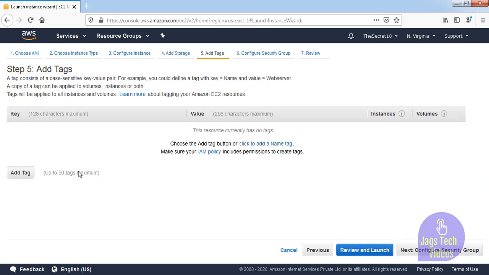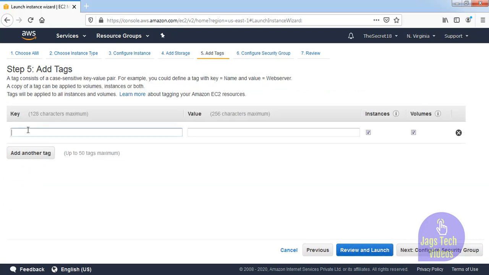Add tags. We can add tags here, so that if you have multiple EC2 instances running, you can use the tags to identify them. I'm going to name it Jenkins.